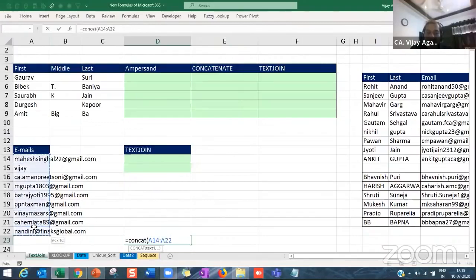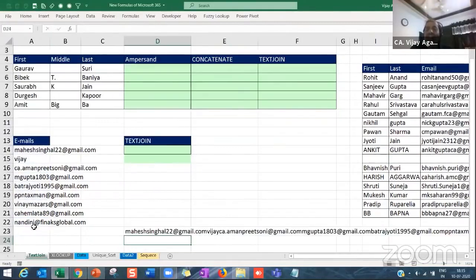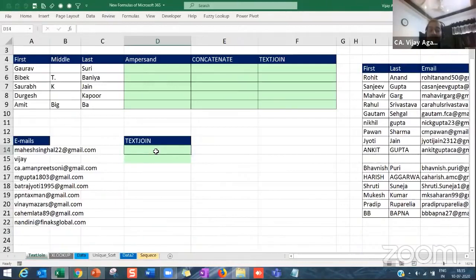If I put in the range, automatically it is going to concatenate. But in concat, if I want to give a delimiter, like a comma, or a space, or some different character, that is not possible. For that, Microsoft came with the TEXTJOIN formula. So when you type this, this is the TEXTJOIN formula.